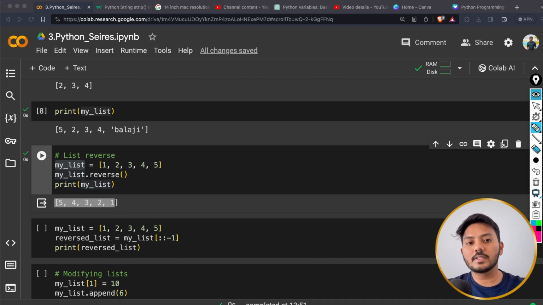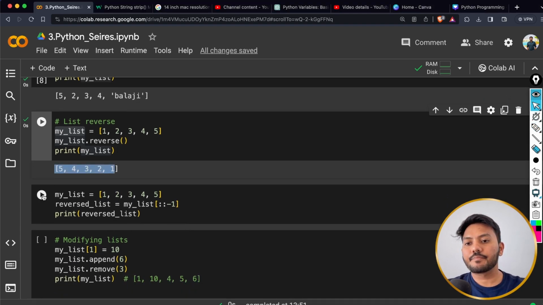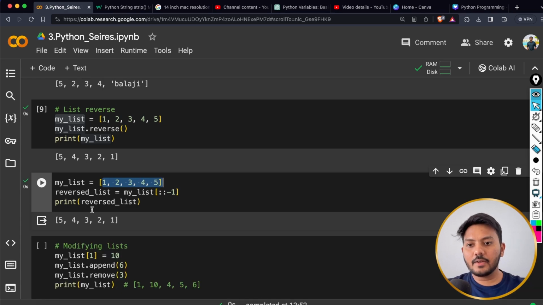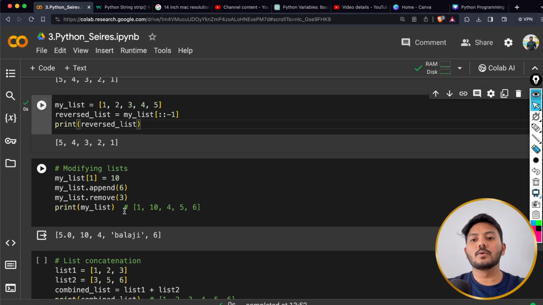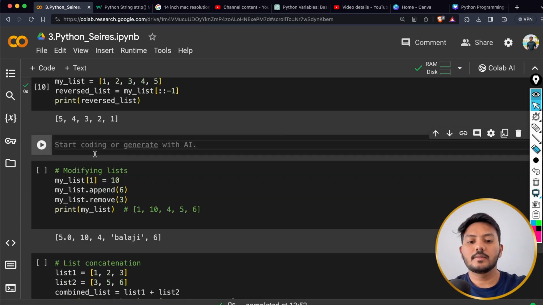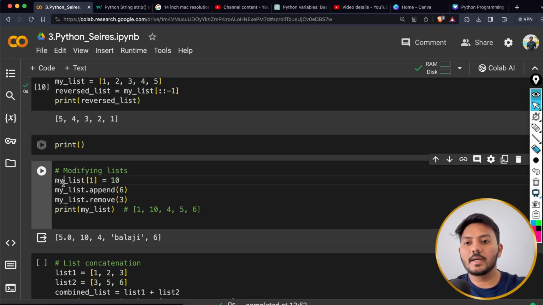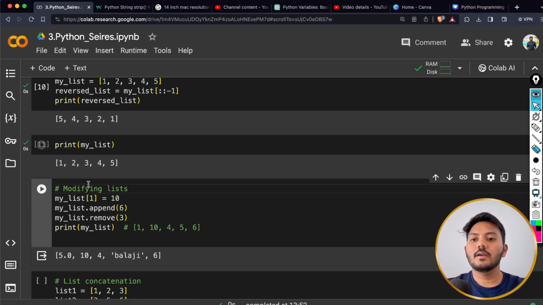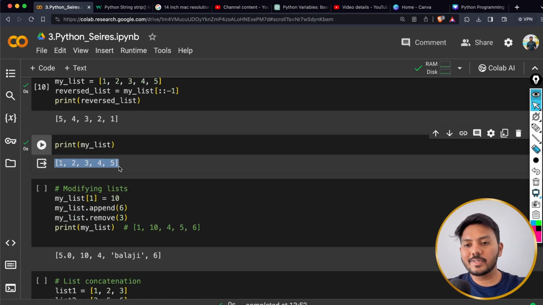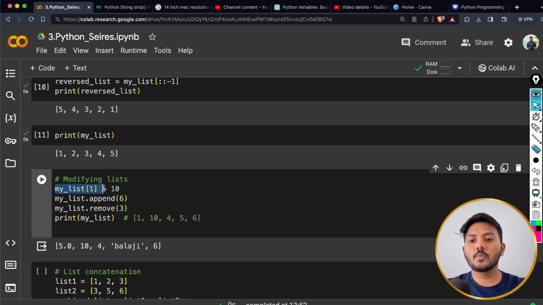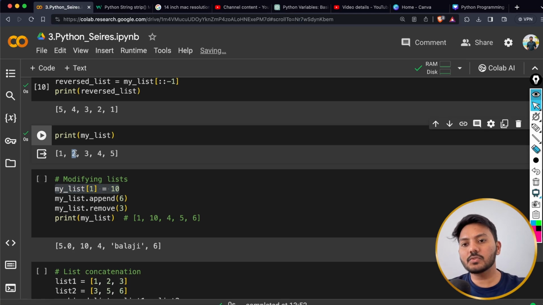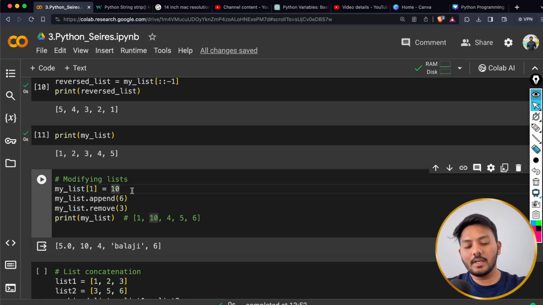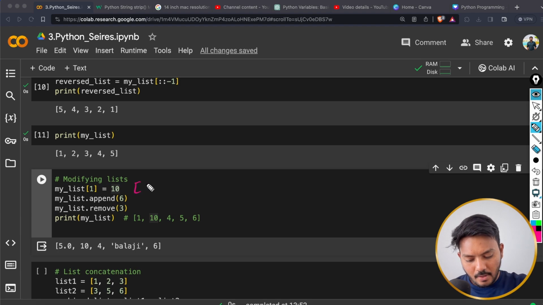Now let's execute this. 1, 2, 3, 4, 5, and we can check: 5, 4, 3, 2, 1. Right? Cool. Let's print my list first. Print my list. Now we have this my list as 1, 2, 3, 4, 5. Now in this first line, what I'm saying is change the value at index 1 to 10. So here the output will be 1, 10, 3, 4, 5.